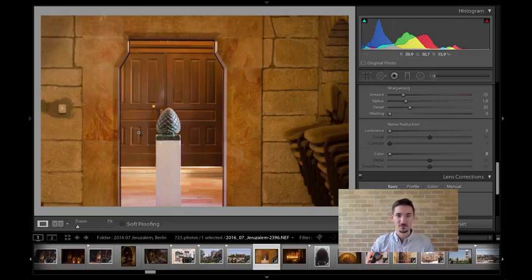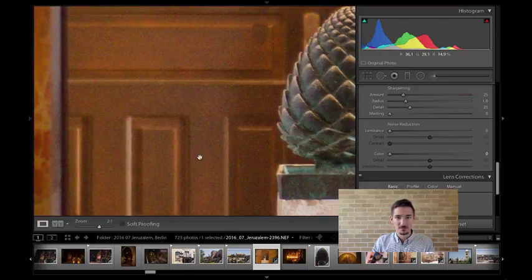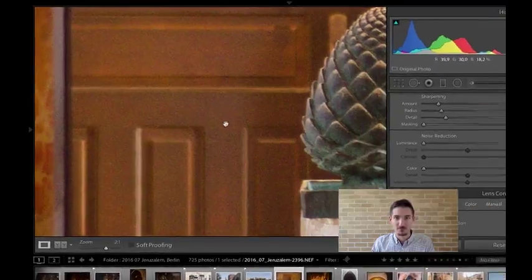Let's take a look at an example of a noisy picture. This picture I took with an ISO of 1600, which is quite high. And as you can see, with full magnification, there is some noise present in the picture, and this would cause the image to get rejected should I upload it.